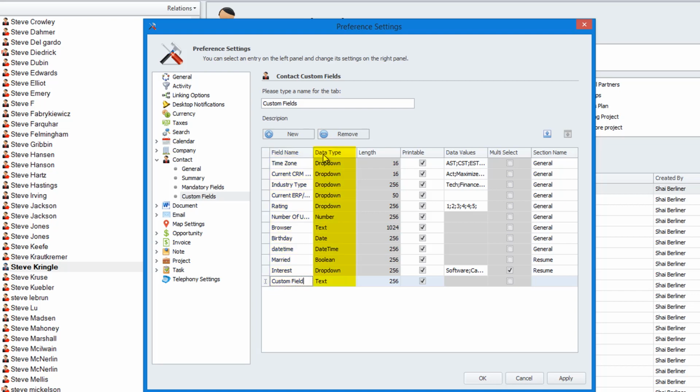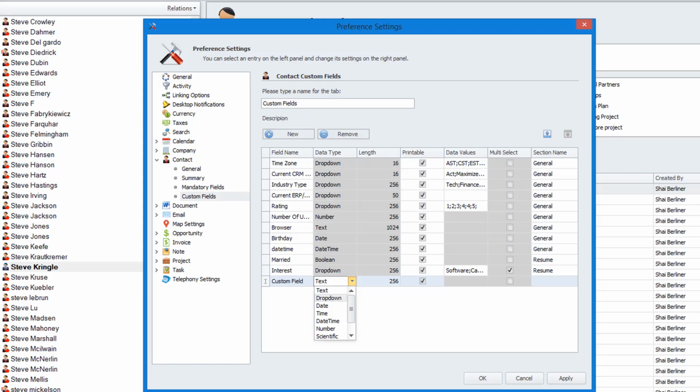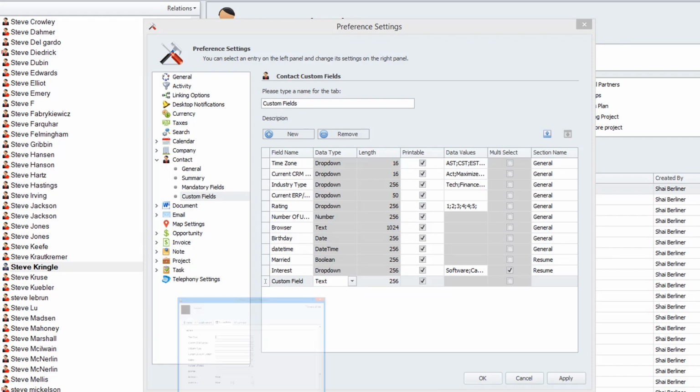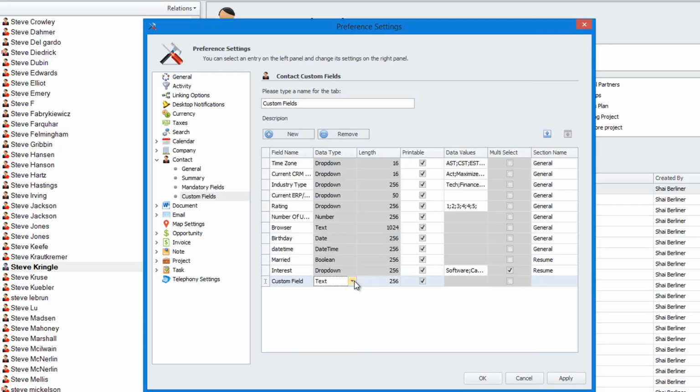The next is data type. This is obviously the type of custom field that you're going to want to create. You can see here when you click inside here you have a few options. A text field is a standard field, so I'll show you what that is. This would be a text field over here, just a basic field. You have a drop-down field, which gives you a list of values from within a drop-down.